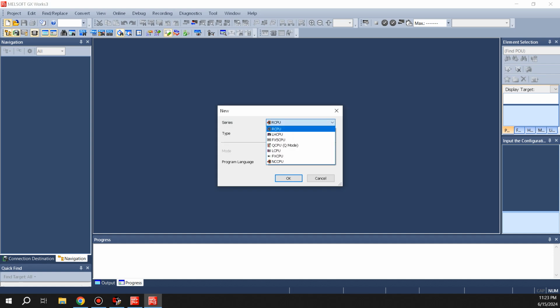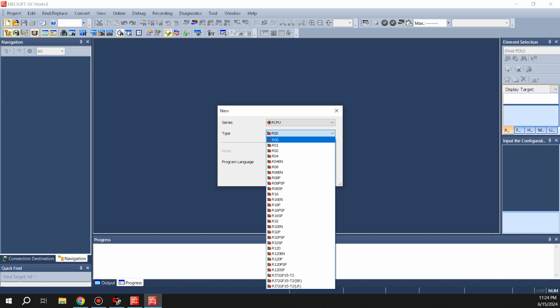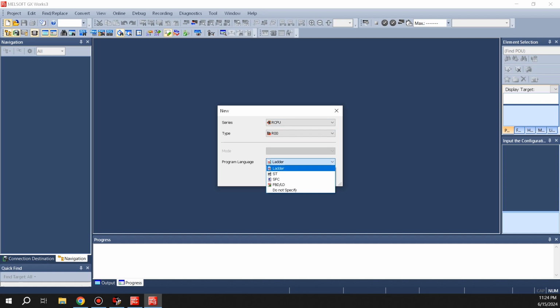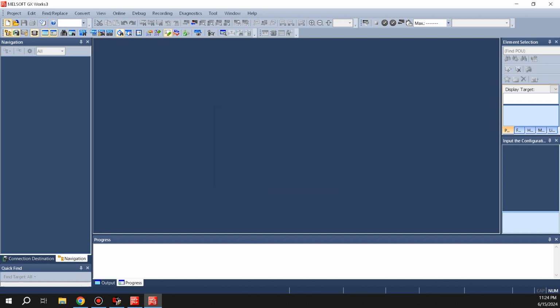You need to pick your CPU series. It can also program Q series PLCs in Q mode. Then you pick the type of CPU you have. It has a lot more options. Programming language can be ladder, structured text, function block, or just leave it to anything. I usually leave it to ladder. Here you would wait for it to create a project, and we should have a project up here in no time.